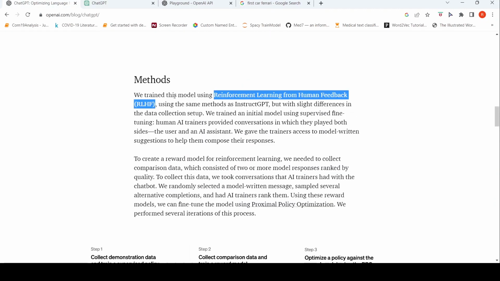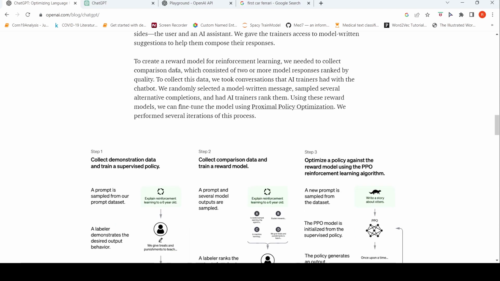A little bit about what they used for training. They say that they've used reinforcement learning from human feedback. So we trained an initial model using supervised fine-tuning. Human AI trainers provide conversations in which they play both sides, the user and an AI assistant. We gave the trainers access to model-written suggestions to help them compose their responses. Okay, to create a reward model for reinforcement learning, we need to collect comparison data which consists of two or more model responses ranked by quality. To collect this data, we took conversations the AI trainers had with the chatbot. We randomly selected a model-written message, sampled several alternative completions, and had AI trainers rank them.